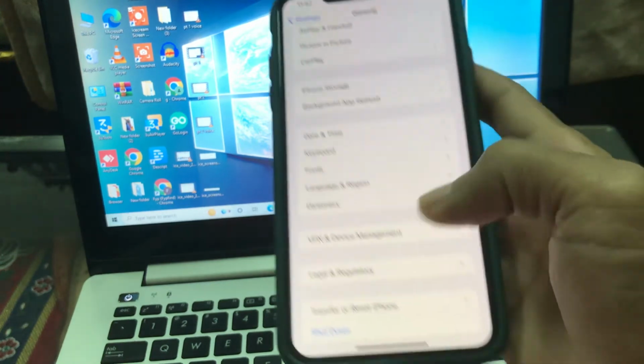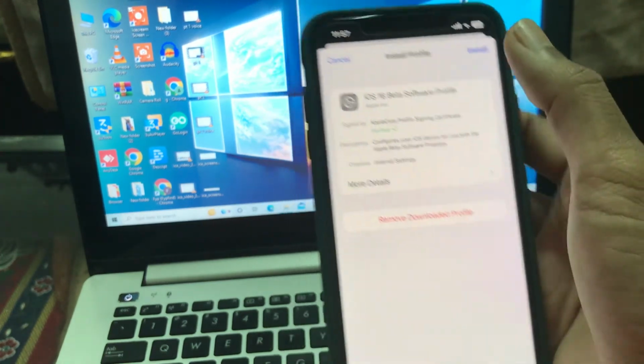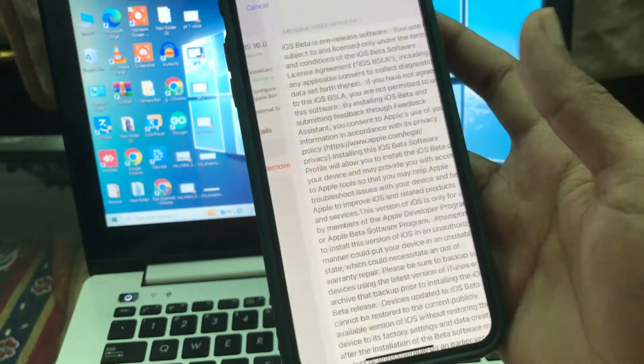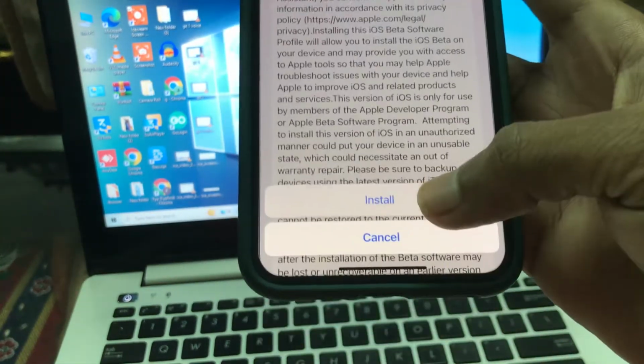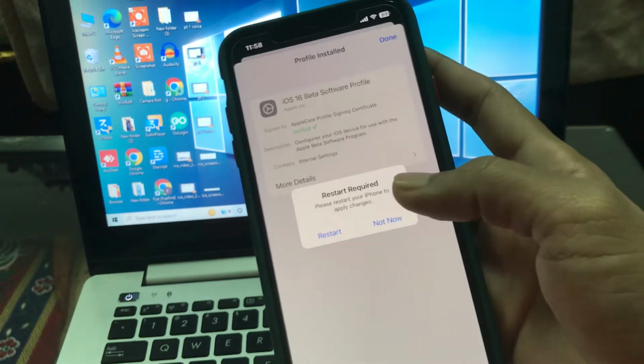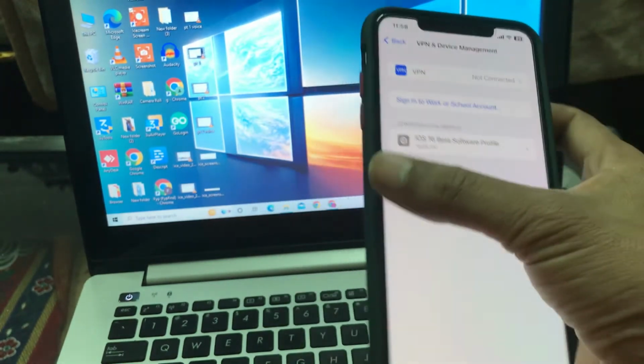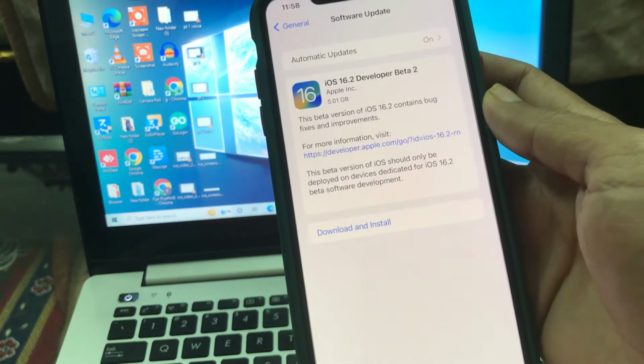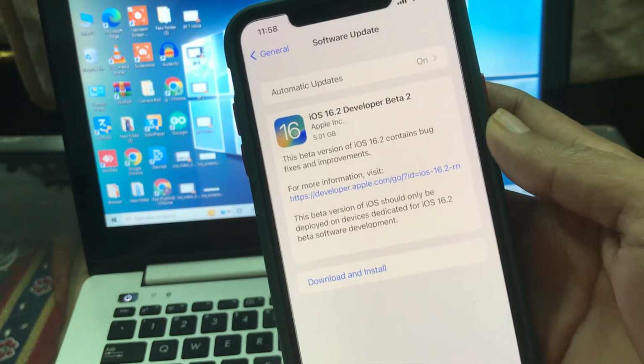It will show on the VPN and Device Management. Click on it, click on install, enter your iPhone passcode, then install, click on install again. Once it's done, click on not now, click on done. Now go back to the software update section and you will get this iOS 16.2 developer beta 2 update, as you can see here guys.